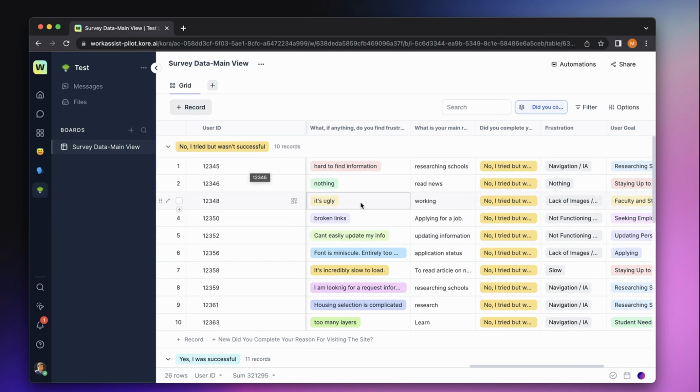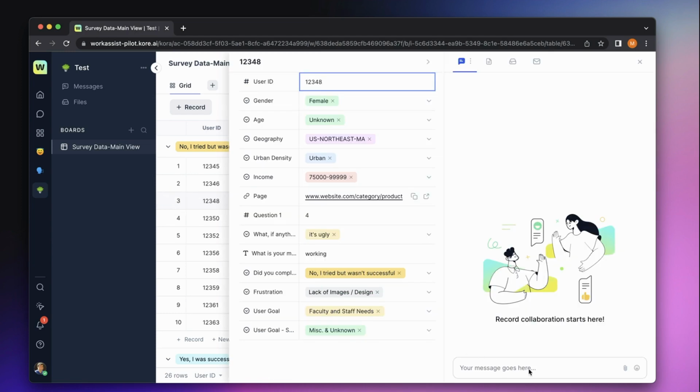Now this one seems interesting. Looks like this user is frustrated. I want my team to take a look at what happened with this person. This is where the power of WorkAssist comes into play. With WorkAssist, I would never have to leave the context to compose an email or go to other apps such as Slack or Teams to send out a message to my teammates. I can just open this record and start a conversation right here.